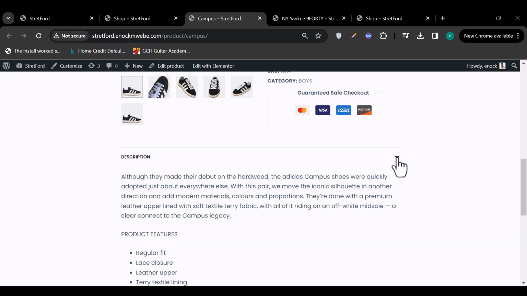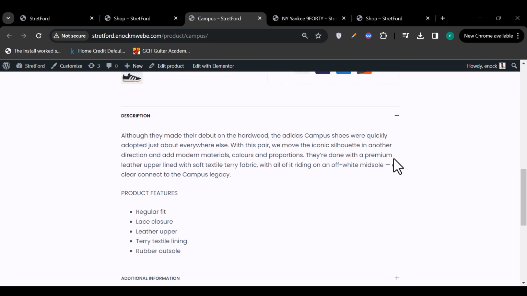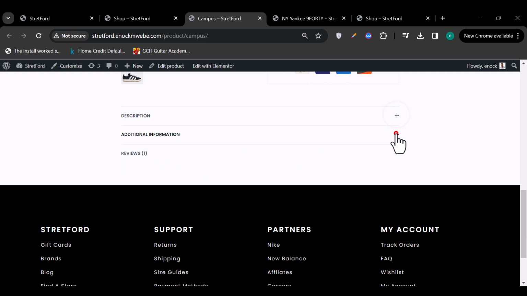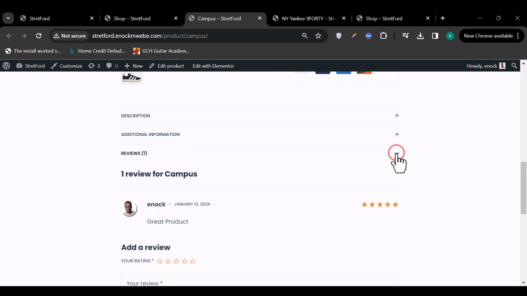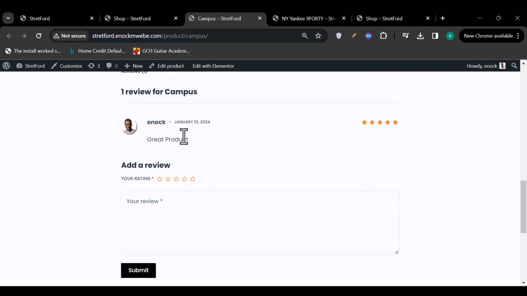Okay, now I'm also going to be showing you guys how to have such a clean display of the description. So you can check out the description using these plus and minus icons. You can view the additional information. You can also check out the reviews. So for example, I commented right here, left a review. I'll be like, this is a great product, so people can actually see that this is a 5-star product. Okay, when people buy the items, they're going to be able to leave reviews on your product.